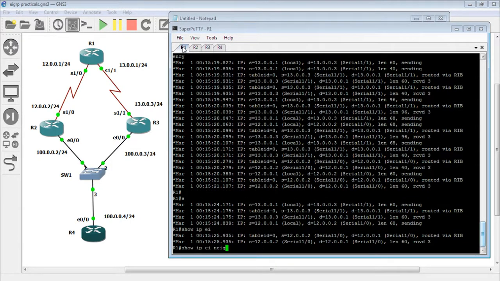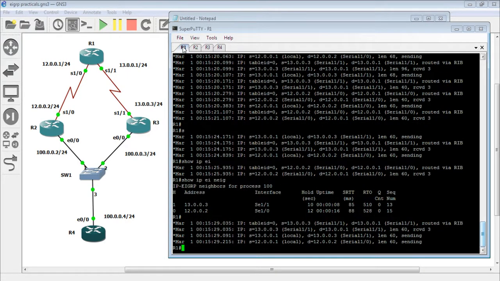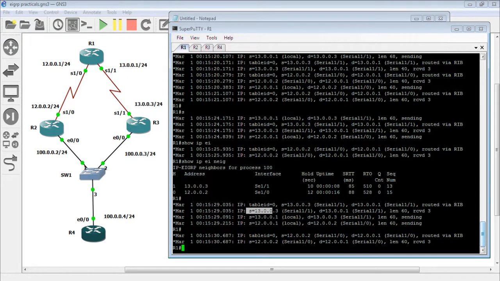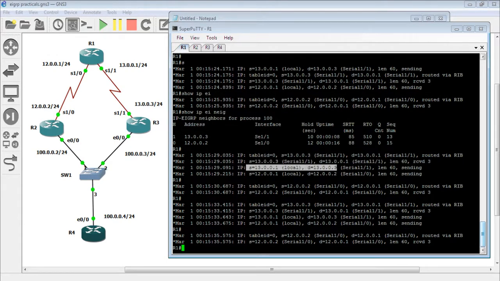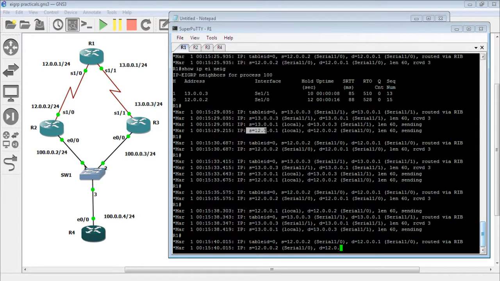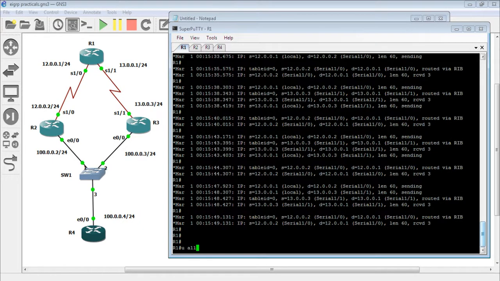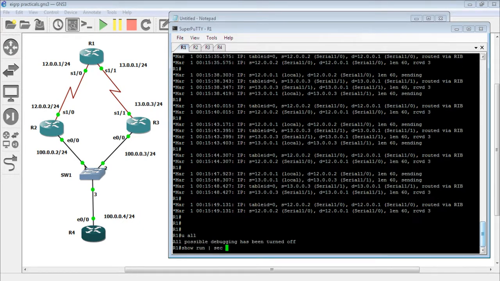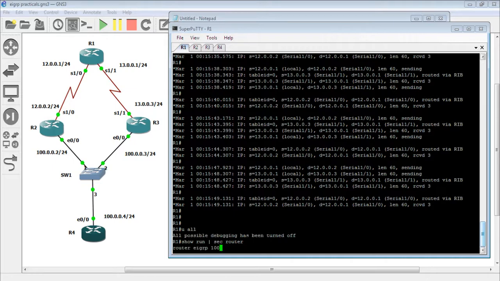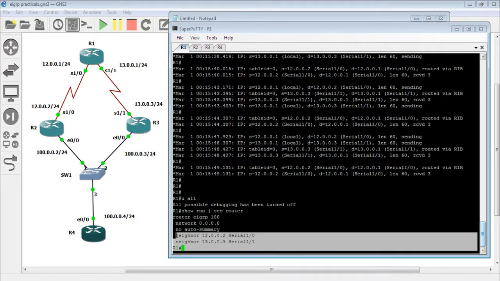Show eigrp neighbors. Okay, so we have got two neighbors, and now router 3 is sending us a unicast message, and we are sending a unicast message to router 3. Likewise router 1 is sending a unicast message to router 2, and router 2 is sending a unicast message to router 1. So using the neighbor statement, show run section router. Using these commands, neighbor, the IP address of the neighbor, and the interface on which that neighbor is available, we can convert from multicast to unicast.